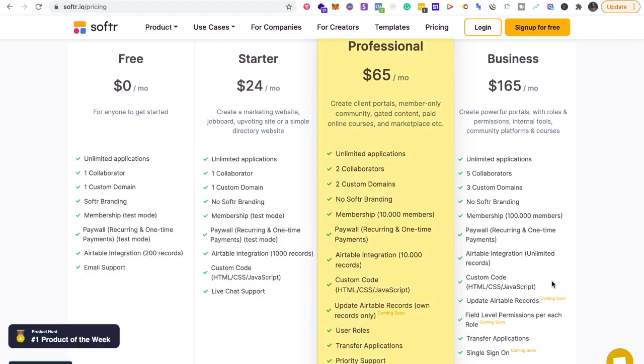Let's look at some highlights in the professional plan that I really like what they've added. Number one, the update Airtable records. This allows you, again, to have that syncing ability. Instead of worrying about, well, is this updated? Have I done everything? I had to go into my Airtable base. It allows you to sync and have everything for your own records.